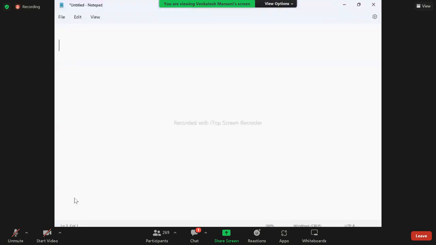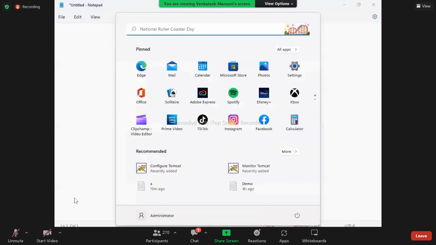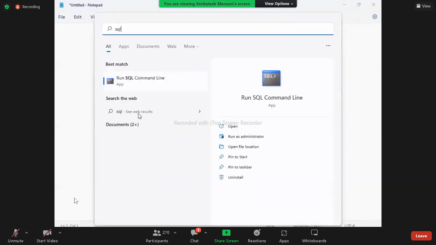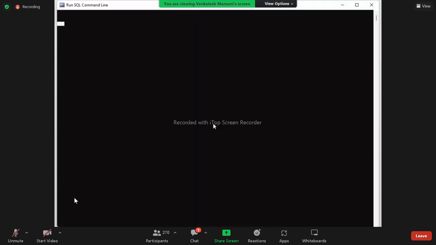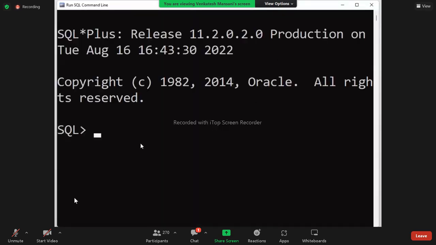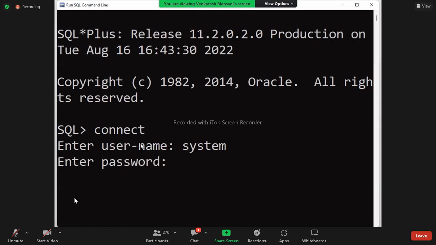See, how to open the SQL prompt? You already know. Just open SQL, run SQL command line, run as administrator. Here, connect. Enter username: I gave system. Enter password: manager. It is connected.